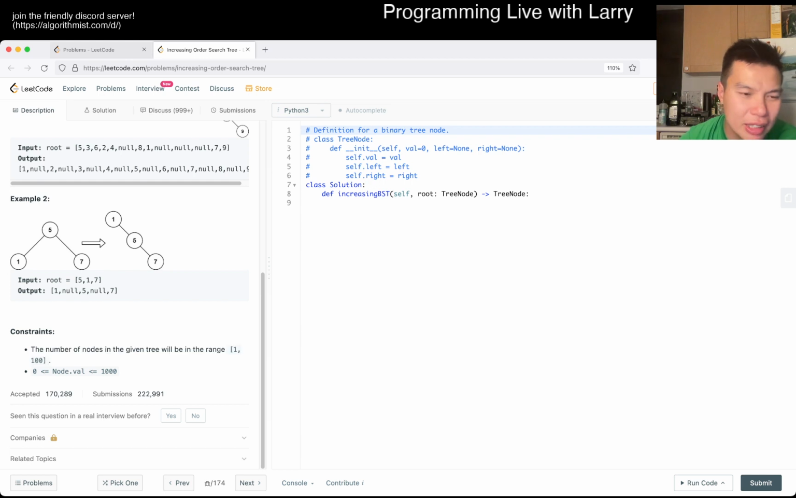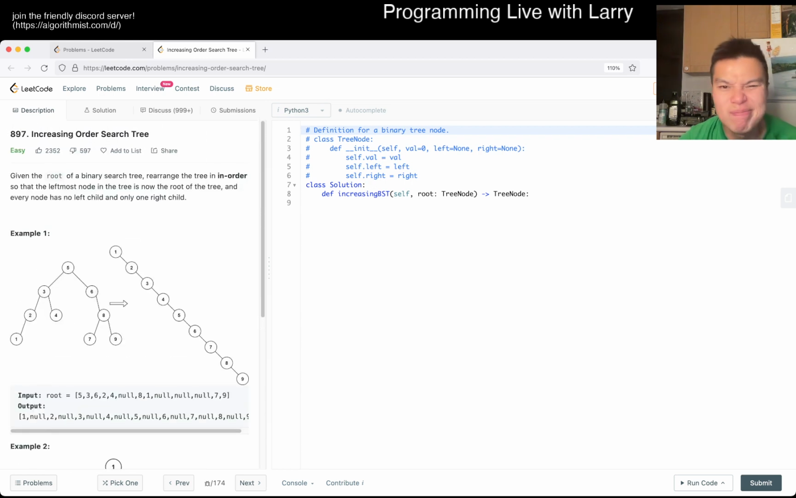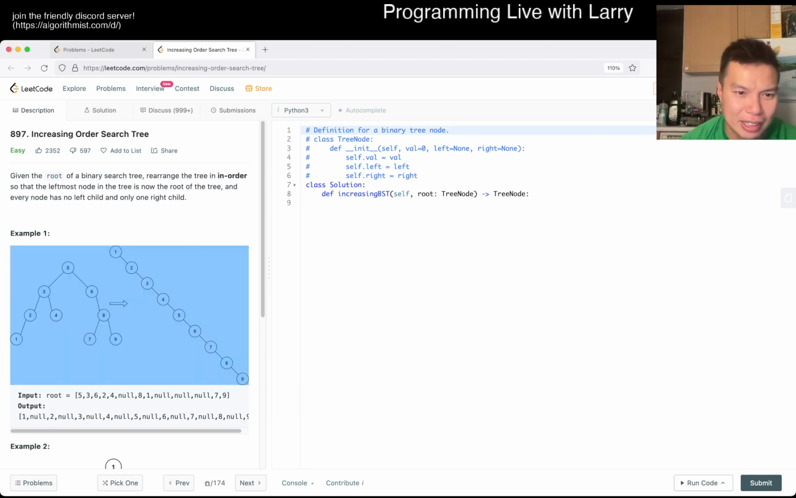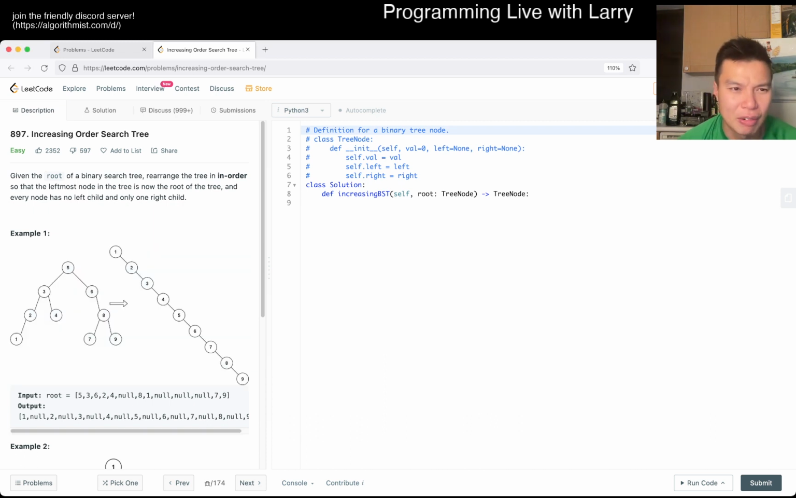Let's see. N is at most about 100 nodes. But here, to be honest, I'm trying to think whether we can do it in O of 1 space. We certainly can do this in O of n space in a couple of ways. You can have an array and then just do it in order, because essentially this looks like it's just creating a linked list of the in order values. So you can definitely do it that way.